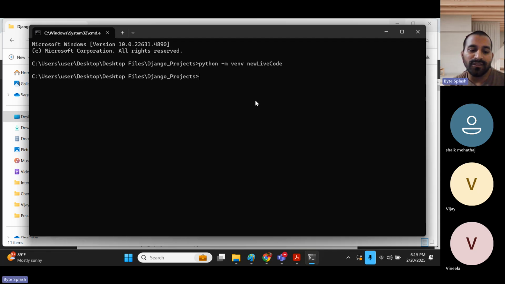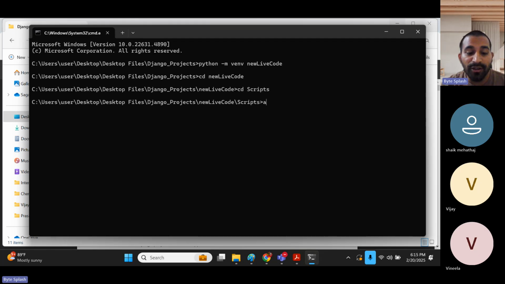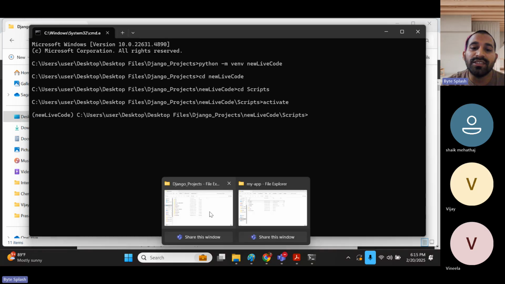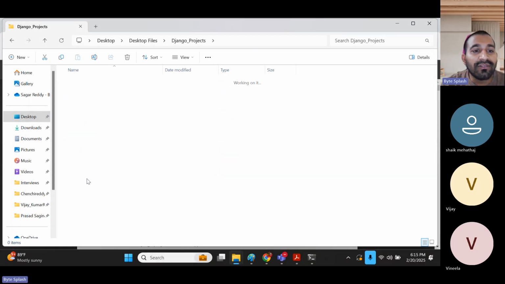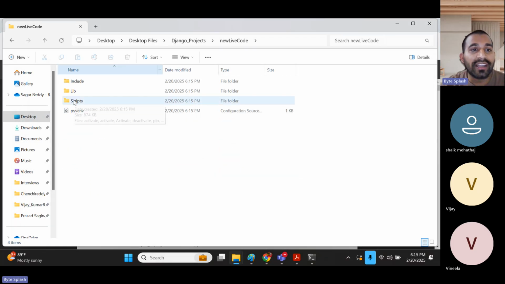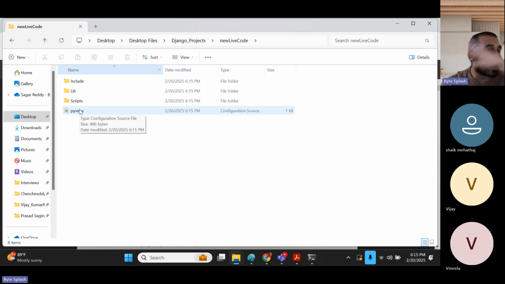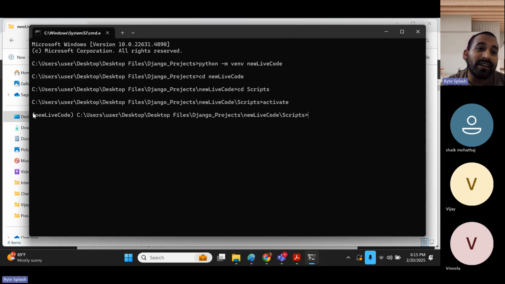It's created. Now check. Go to CD. We want to go inside that. New tab. So we went inside. Now go to CD scripts because it is having some script. We want to activate that scripts. You see here that is having new live code. That is the Python script we want to activate. So this is nothing but a new environment, so that other environments will not disturb. Here we can create our own projects in this folder. See, this is activated. That's why it's here.